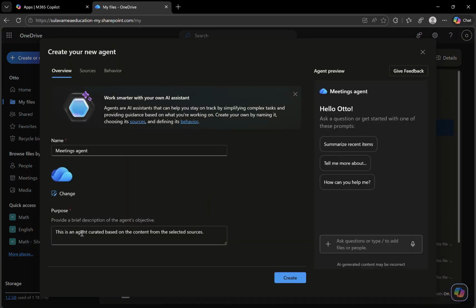Choose your folder. Open OneDrive and navigate to the folder you want your agent to be based on. This is the knowledge source your agent will use to answer questions and help you work smarter.